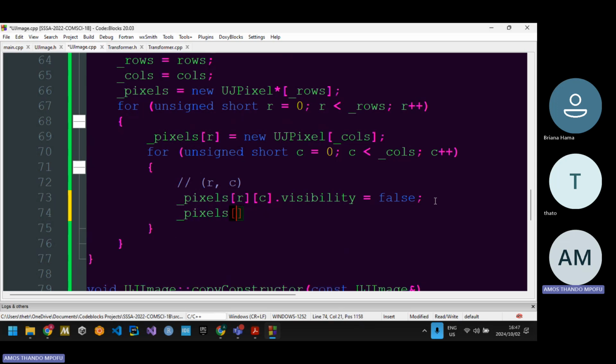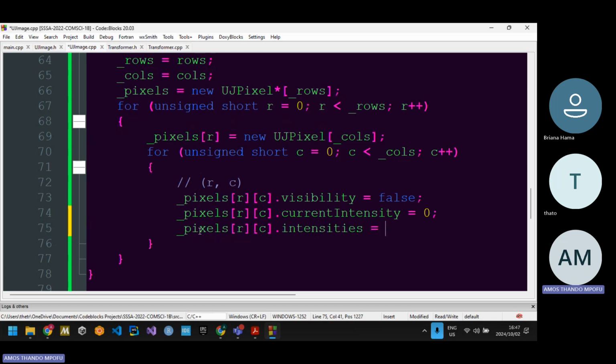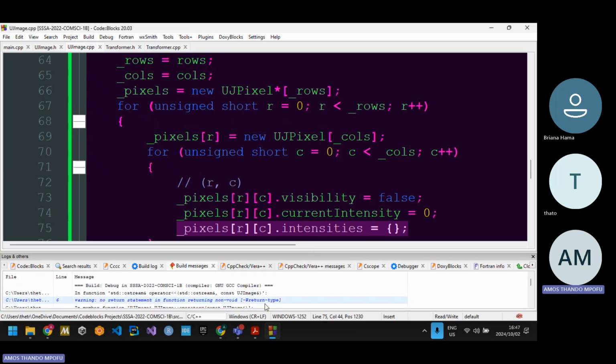I don't know about intensities because it's a collection. So I'm going to say pixels RC dot current intensity. They didn't tell you what to set it to, so I'm just going to set it to 0. Then copy this and then dot intensities. That's the tricky part about intensities: how are you going to initialize them? I remember it was complaining, but if you use empty curly braces, it is supposed to initialize the whole array to zeros. And okay, it works now. It finally works, it didn't complain.